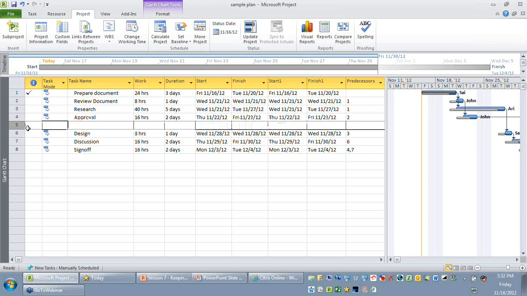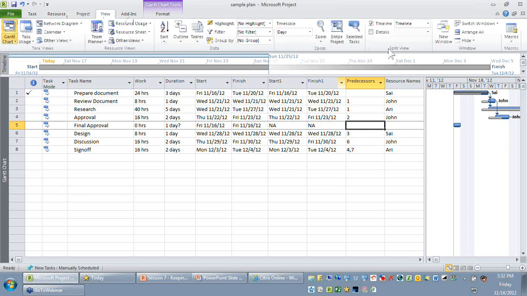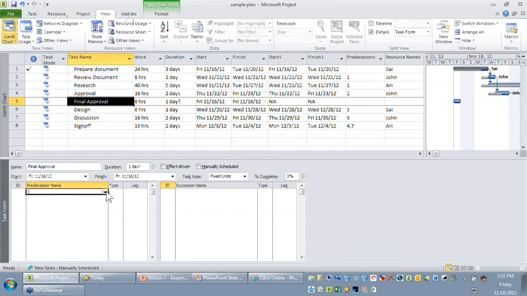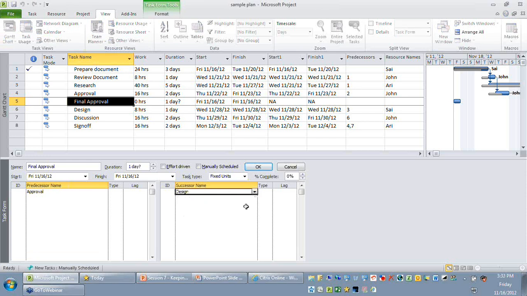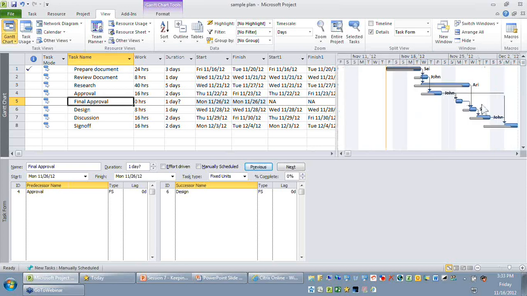And I'm just going to say the new activity is auto-scheduled. And this activity, let's say that the predecessor of this activity is going to be approval. And let's say the successor of this activity is design. So as you can see, I have an activity final approval. I have set my predecessors and successors. And you can see to your right, this activity is being connected with the predecessor and successor.